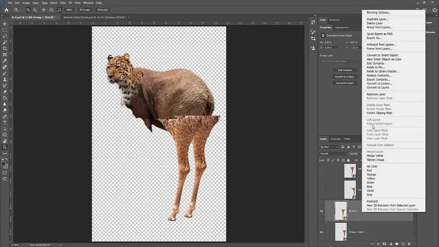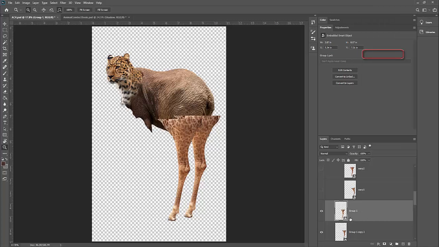You just right click, go to Convert to Smart Object, which this one already is, but it's in the options right here. And you'll see the little icon in the bottom right corner designating that this is a smart object. Again, it's just like a protective envelope. It kind of protects it from warpage. You can always return it back to its original state.